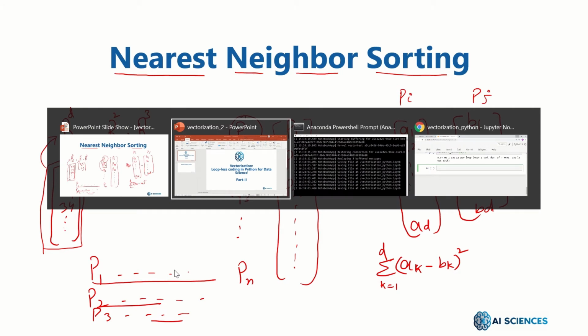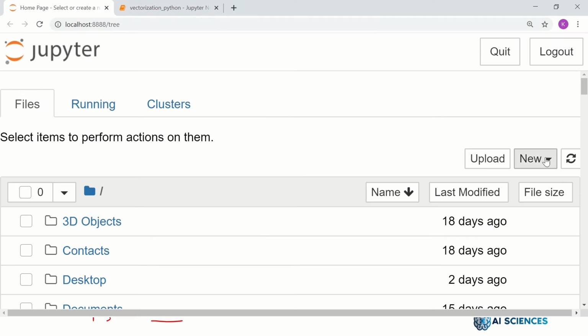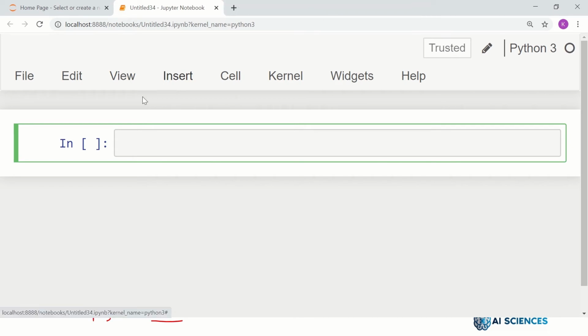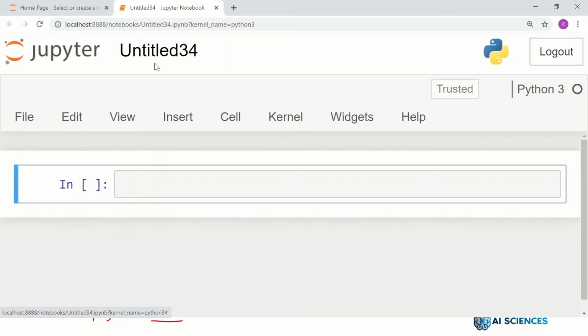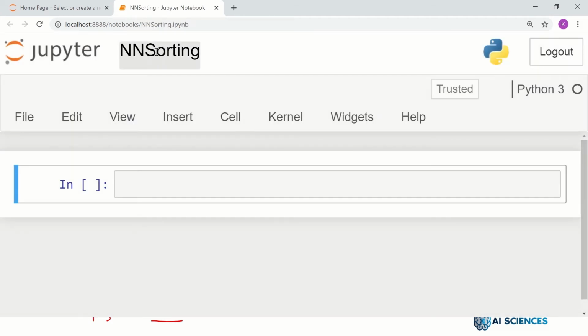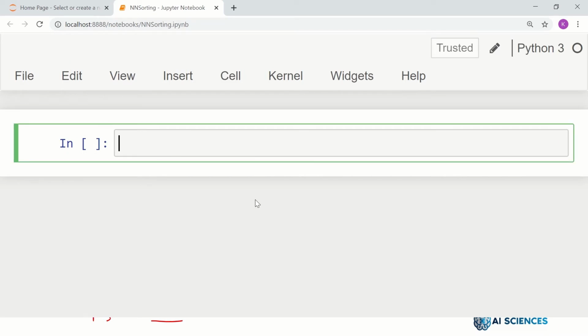So let's go to Jupyter and create a new file, Python 3. Let me name that file nearest neighbor sorting. Let me hide that. And all we need is to import NumPy as np.